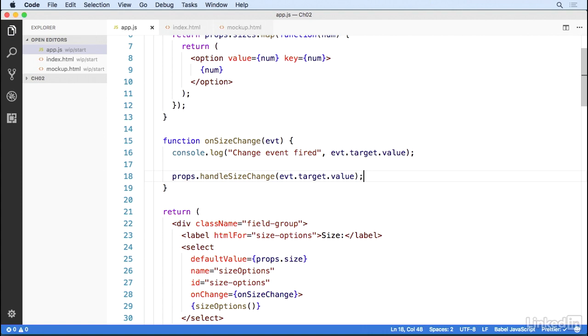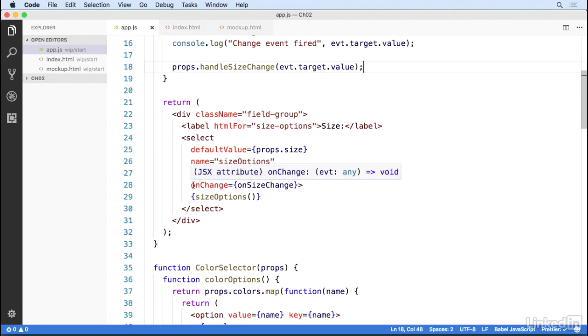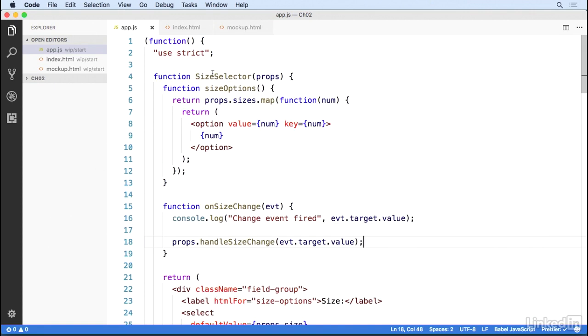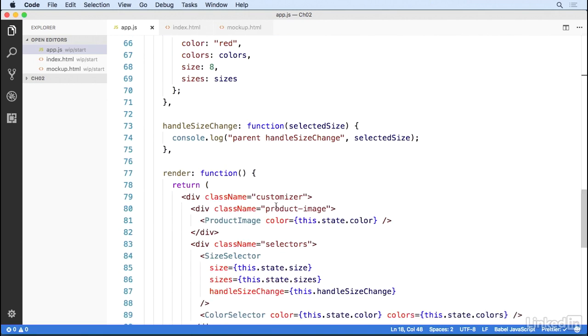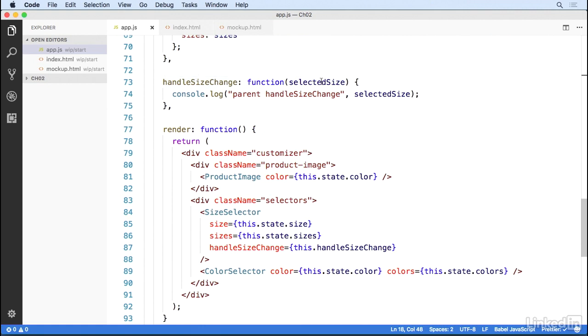So let's just stop here and see what we have so far. To recap, when the onChange event happens, we're calling onSizeChange, which is a callback function that's local to my size selector component. Inside there, we're pulling out the value from the event target, that is the currently selected size, and we're calling the handle size change function, which is defined in the parent and passed in as a prop. Then down here in the product customizer, we execute that function, which is expecting the selected size as its argument, and so far all we're doing is logging it here.